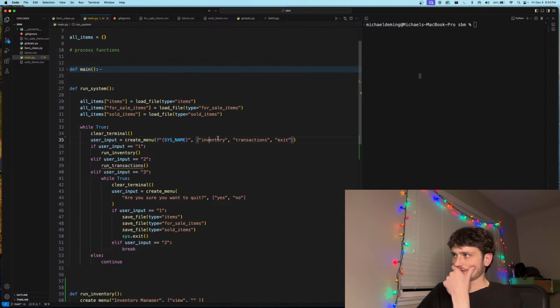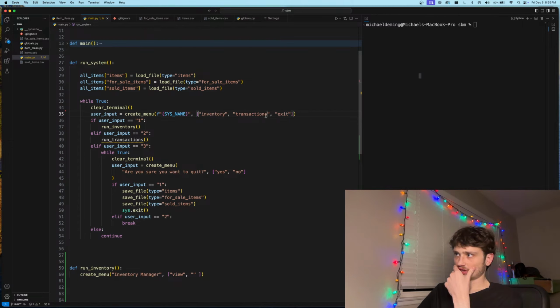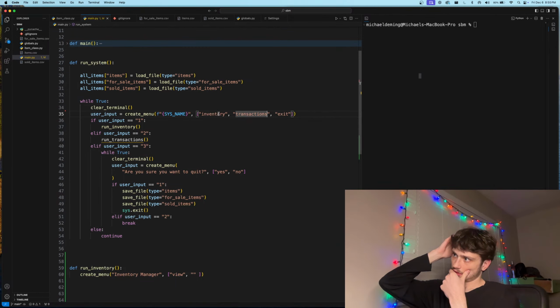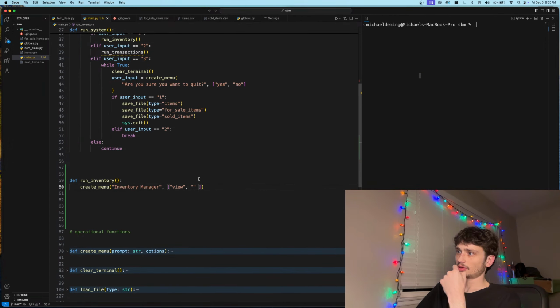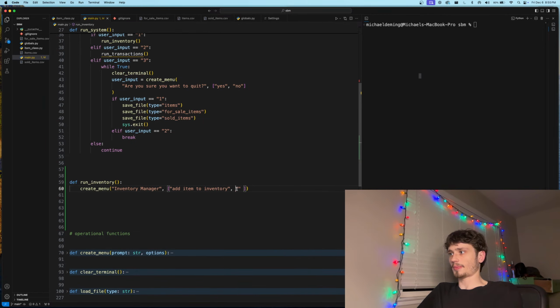So what menu do we have? Inventory, transactions, and exit. So transactions is where we'd add items. No, so inventory is where we go to. So view. Let's do add item to inventory. Right? And then we can add item to inventory.